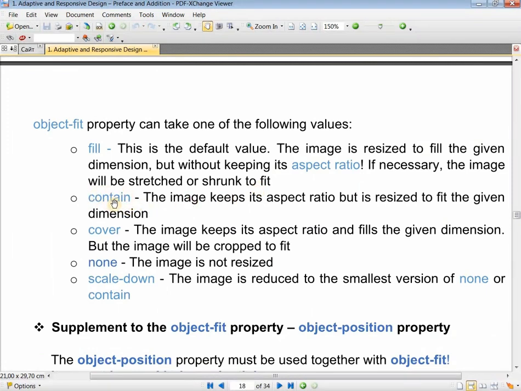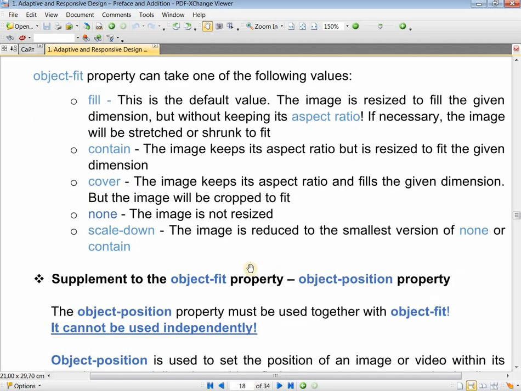The contain value. This is, in my opinion, the most commonly used value. It keeps its aspect ratio and resizes itself, as we saw in the previous example. The cover value is also interesting. The image preserves its aspect ratio, filling the given dimension, but will be cropped to fit. None does not resize. And the last one, scale down. The image is scaled down to the smallest version of none, or contain.